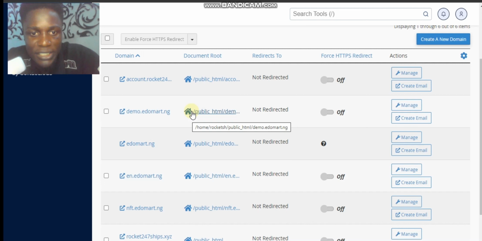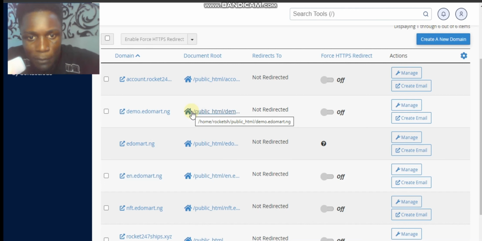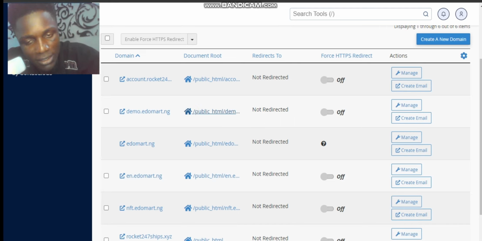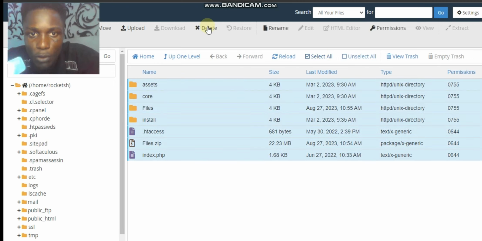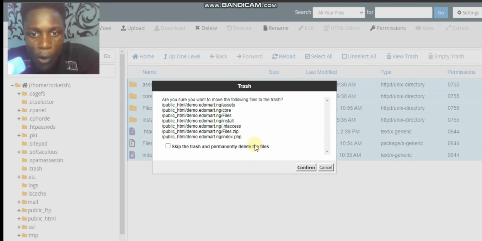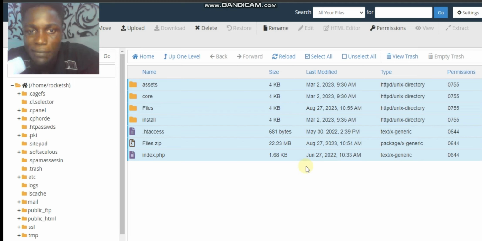So this link goes to the file manager. The file is located in home, broadcast, public_html, then the domain name. So this is where it's located. All these are right here. We don't need any of this. We are going to put our own new banking code, so I'm deleting them right away.